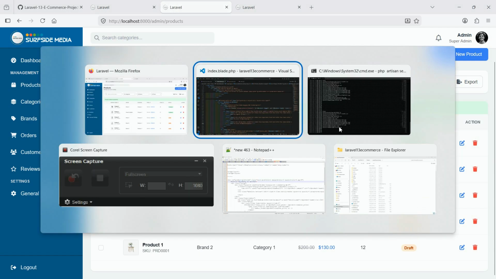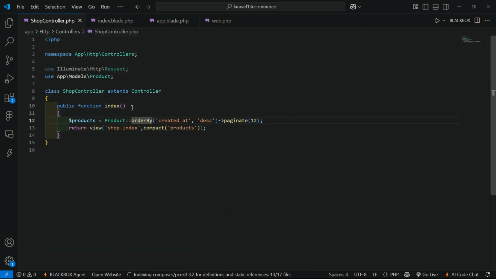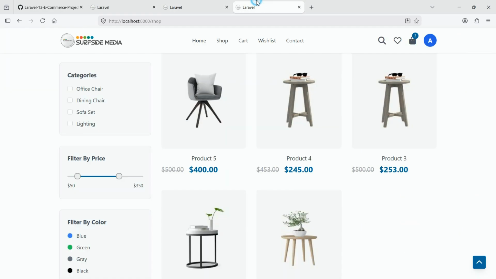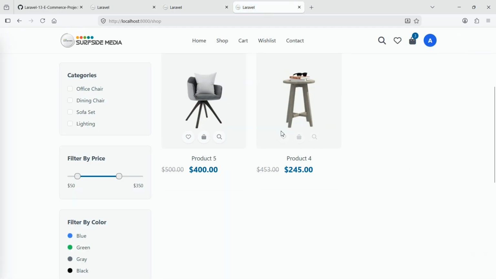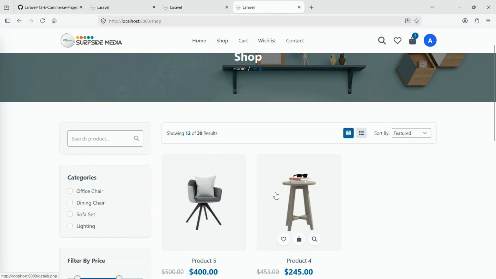So go to the ShopController and inside this index function, before this order by, let's add here a condition where a status inside the single quote, when a status is true, then fetch the product. Okay, now save this and let's check. So just refresh the page, and you can see here only 2 products which are published.